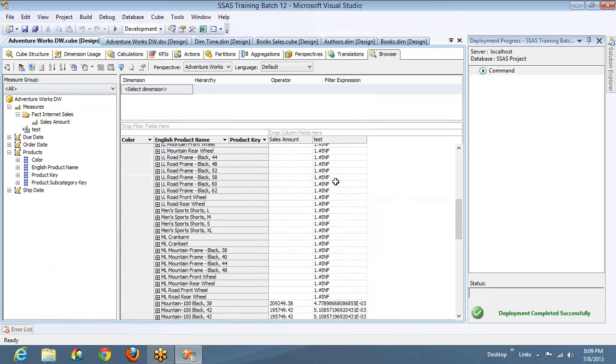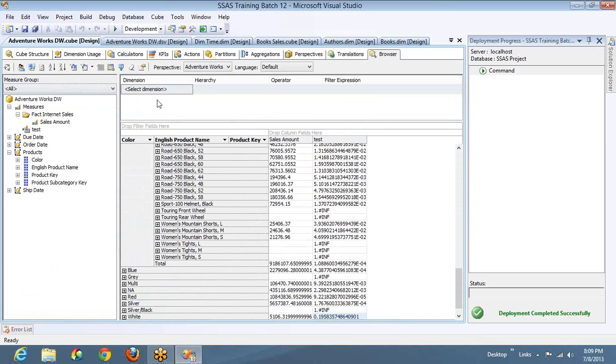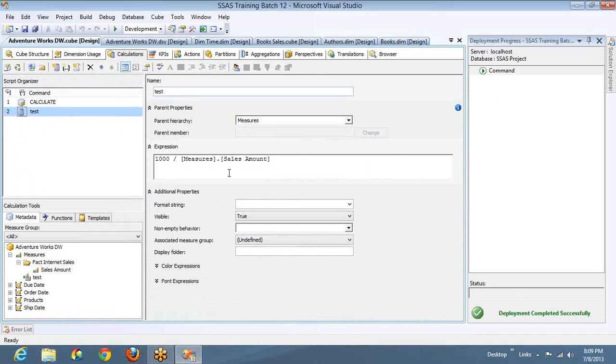So this is how you can create calculations. The very simple way of writing calculations, if you want to create a calculation, is this. And this expression plays a major role. Expression is everything here. The remaining stuff is nothing. So I've created a very basic calculation here.